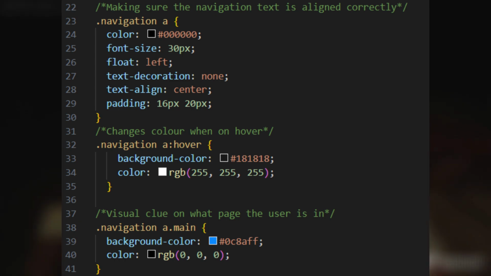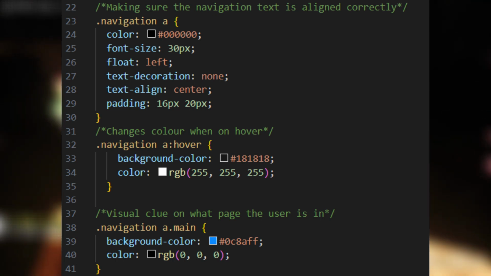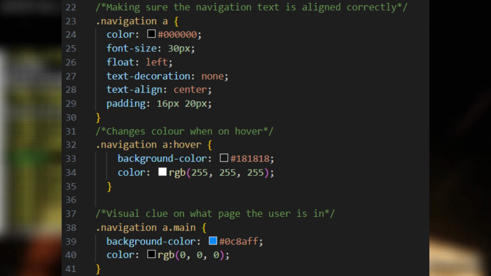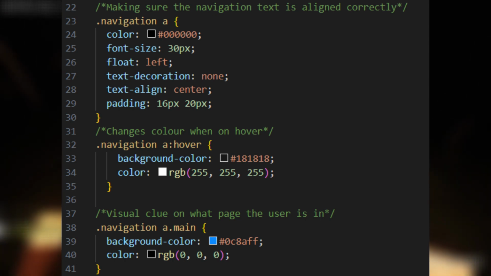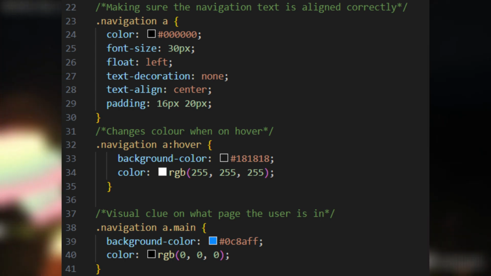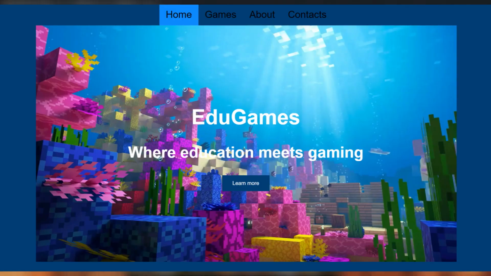and spacious. Afterwards, I decided to add a simple hover animation to improve interactivity. And finally, I made it so that the current web page will be highlighted differently to make things look nicer for the user. The first is the home page.